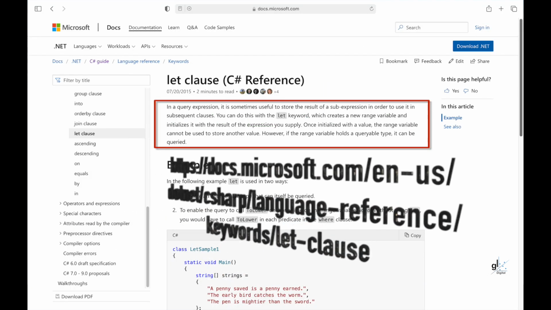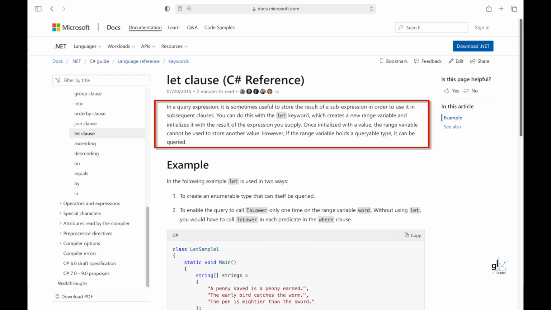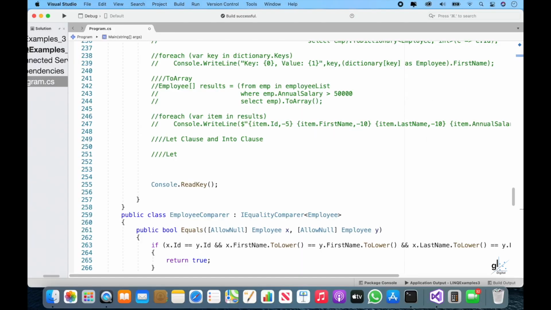In a query expression, it is sometimes useful to store the result of a sub-expression in order to use it in subsequent clauses. You can do this with the let keyword, which creates a new range variable and initializes it with the result of the expression you supply. Once initialized with a value, the range variable cannot be used to store another value. However, if the range variable holds a queryable type, it can be queried. So let's look at a basic example using the let keyword in a LINQ query.